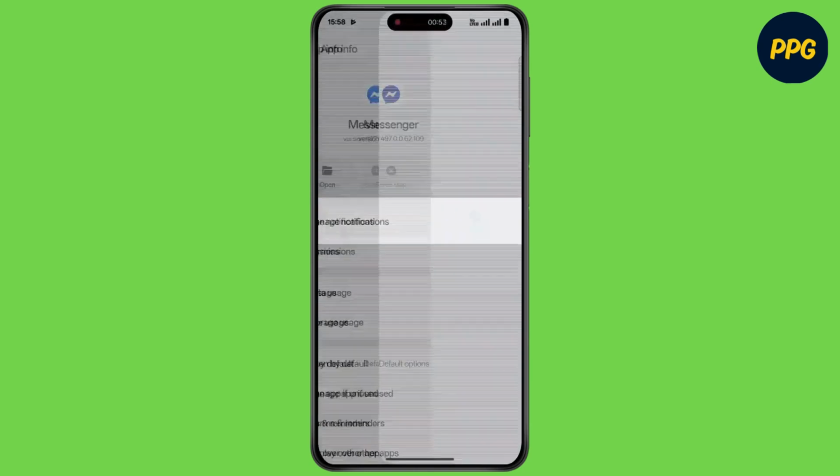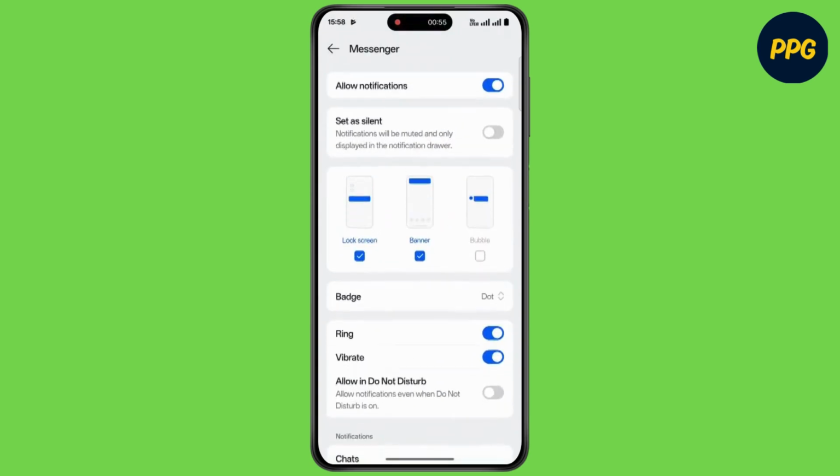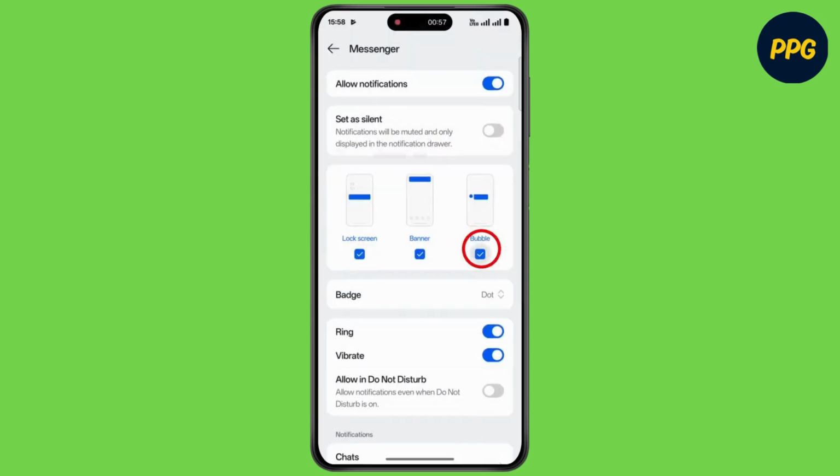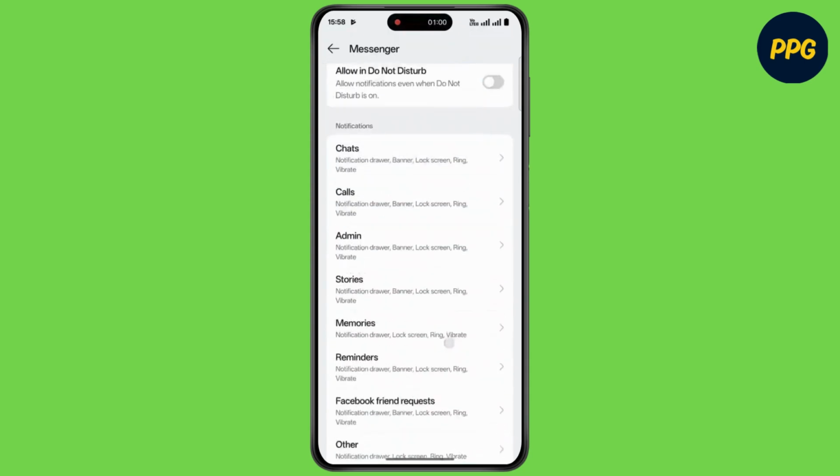Now tap on Manage Notifications. Now make sure to enable the toggle for Bubbles. Now open up Messenger on your device.